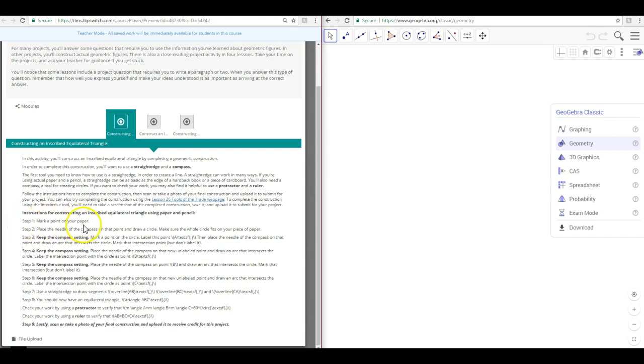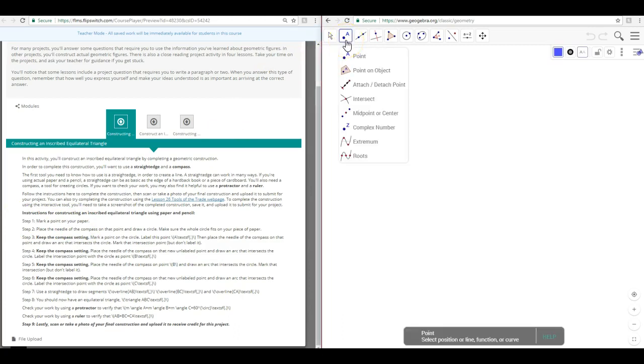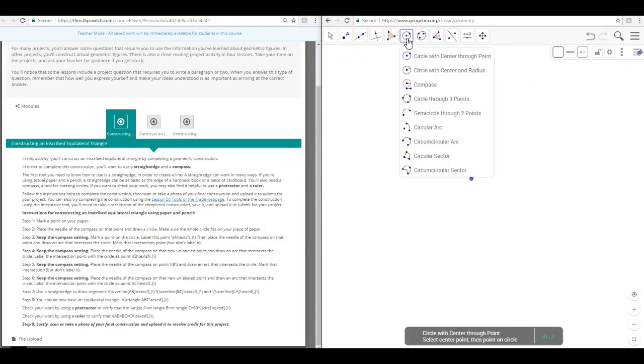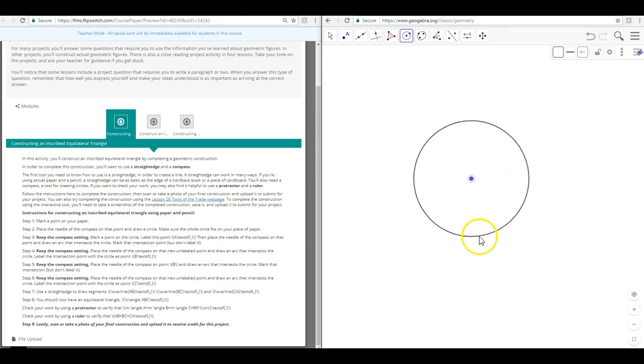So step 1, mark a point on your paper. So I'm going to click the second one to the right, select point, mark it somewhere on our paper. Step 2, place the needle of the compass on that point and draw a circle. Make sure the whole circle fits on your piece of paper. Alright, so I'm going to select the sixth one to the right, select circle with center through point, click our circle, and there's our circle. It does fit on our piece of paper.